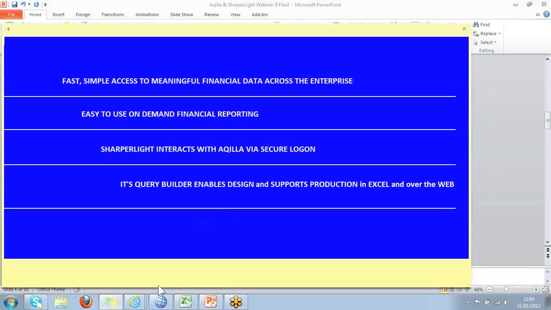Just some headlines. Easy to use financial reporting. SharperLight interacts with the Aqilla accounting system via a secure logon, and the query builder that we're going to be looking at in a short while. This provides the design capabilities and supports the production of information in Excel and over the web.